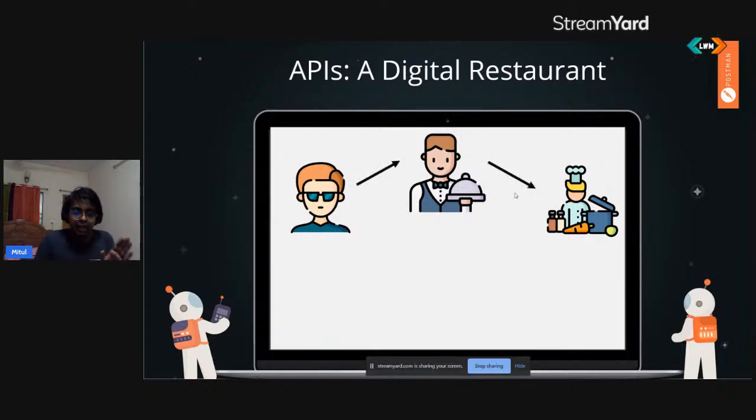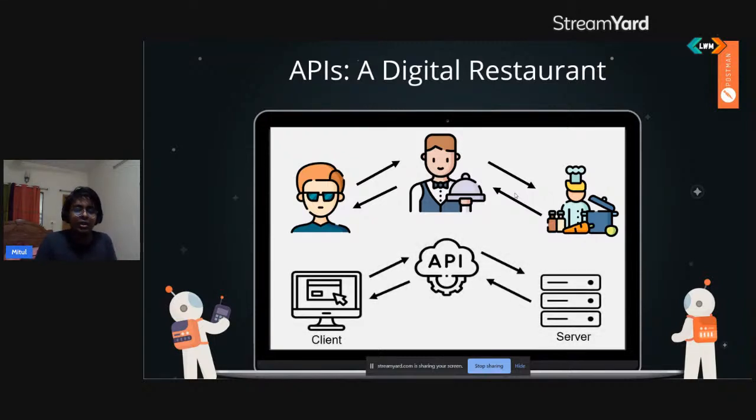Then what happens? You can see the flow, right? This is the simple flow. The cook cooks the food and passes it through the waiter, and the waiter then returns it to you. So you ask for food through a waiter, the waiter goes to the cook, and after the food is cooked, you get the food. This is how APIs work.